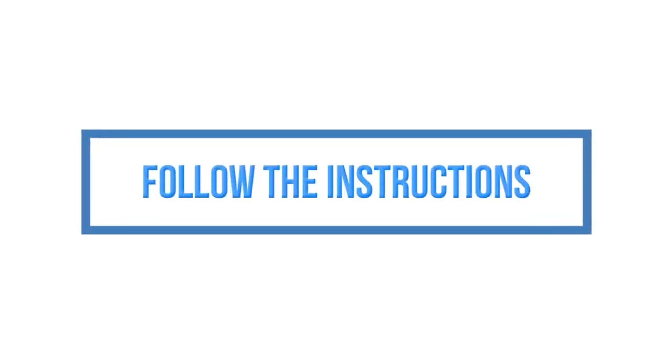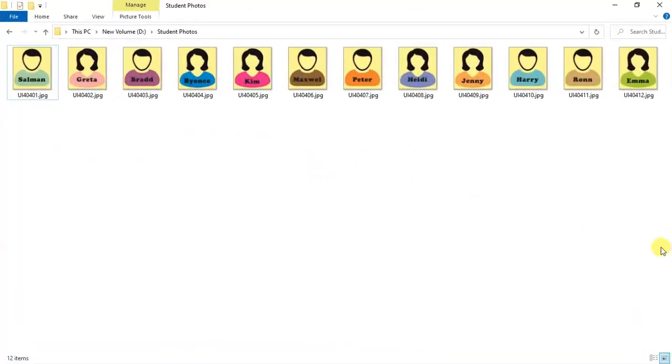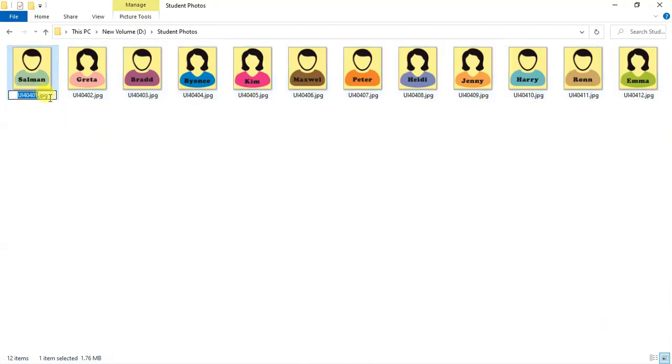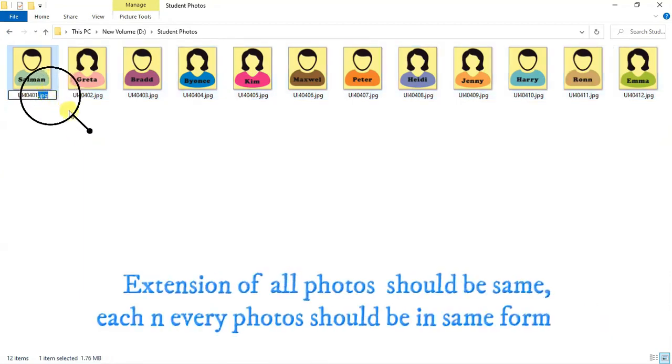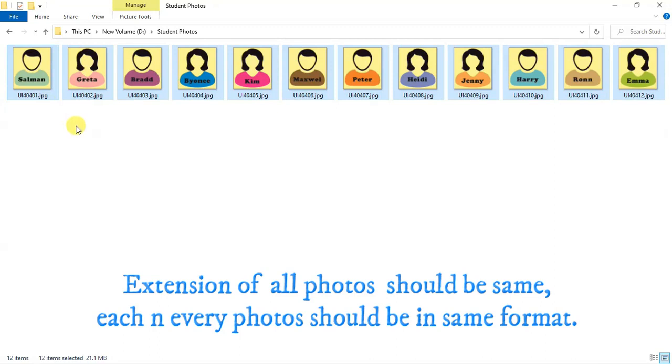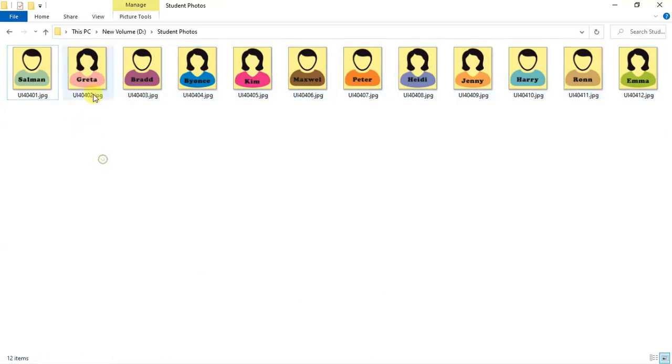To make it easier, you will have to follow some simple rules. First of all, make a folder in which all the photos of the students or employees are placed. Another most important thing is that the extension of all photos should be the same. For example, all photos should be in the same format, either JPG or PNG, etc., because photos with different extensions will not work.